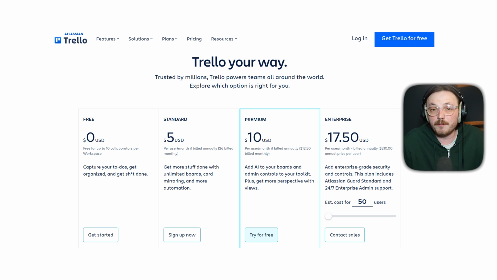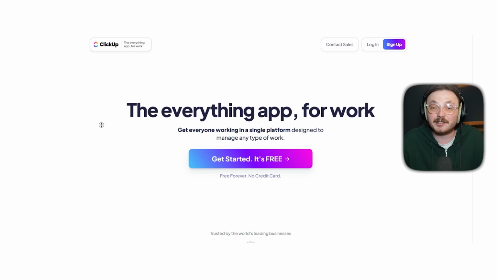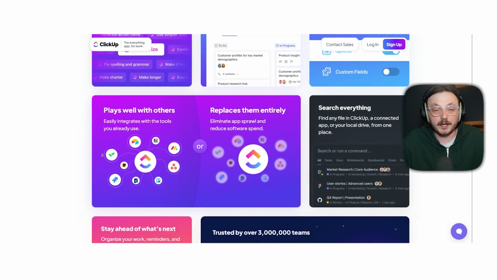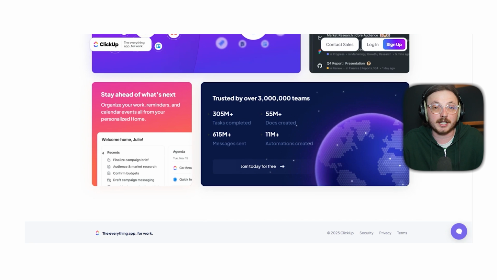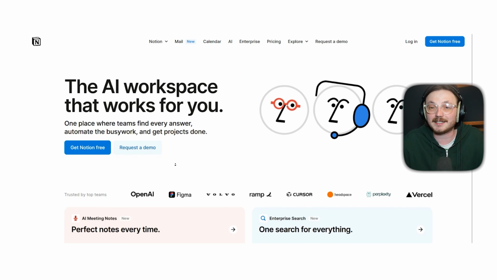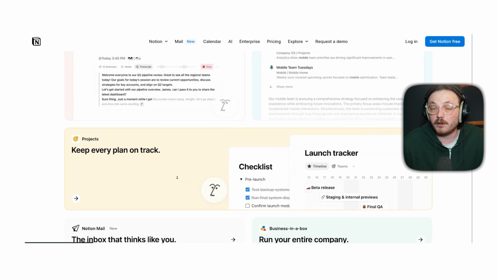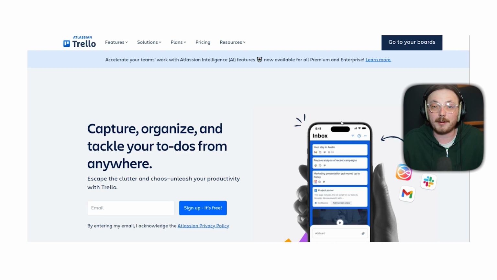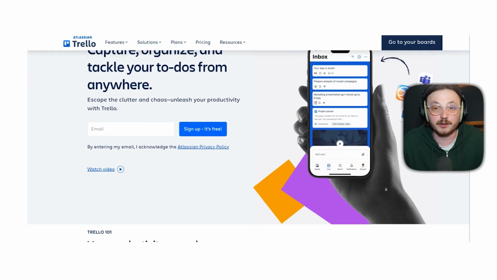So, which platform should you choose? If you need a robust all-in-one platform that can handle everything from project management to document collaboration, ClickUp is the way to go. If you prefer a highly flexible, clean workspace for wikis, notes, and lightweight project tracking, Notion is a fantastic choice. But if you just want a simple visual tool for managing tasks with your team, Trello still holds up as one of the most user-friendly solutions out there.